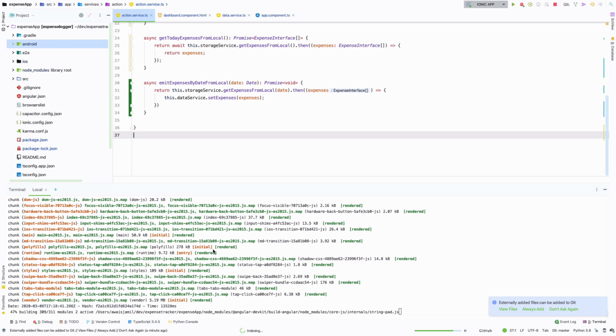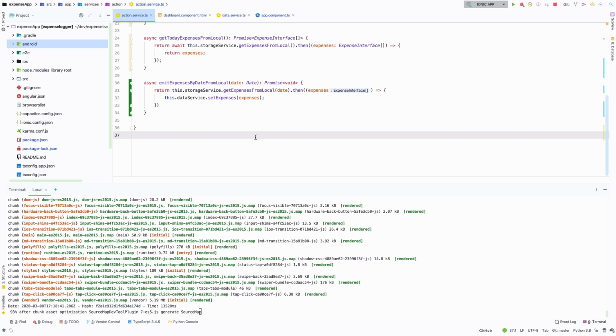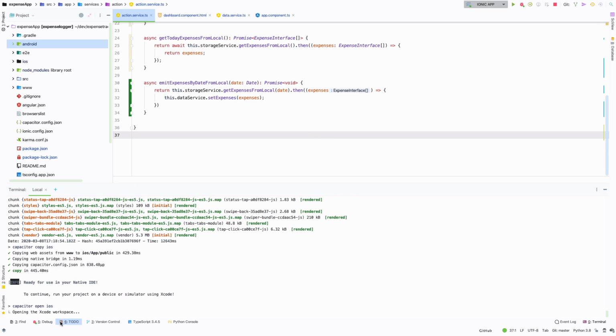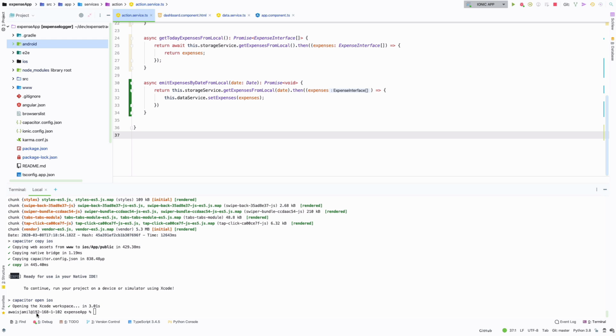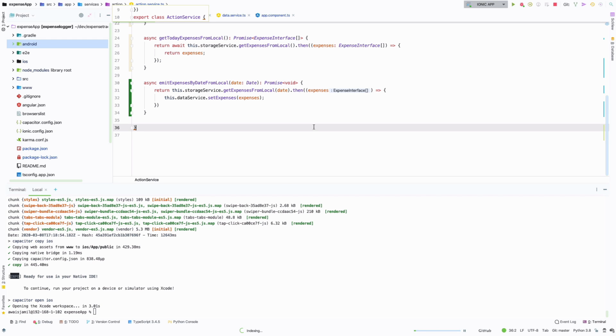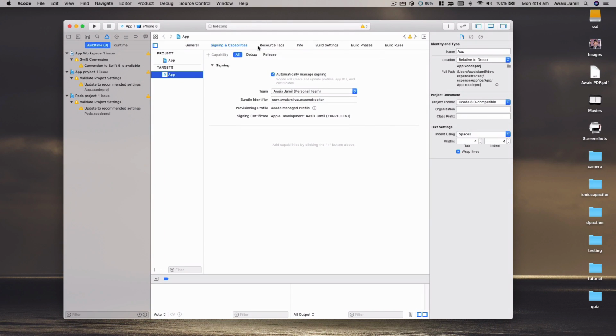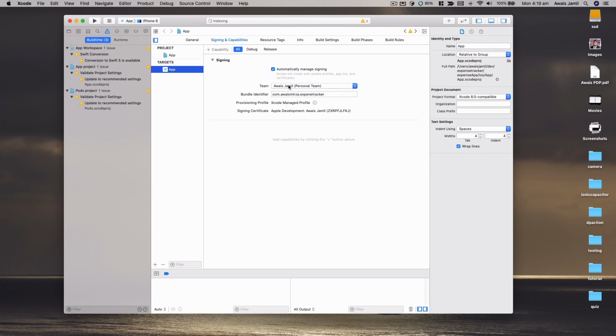So let's just wait for this to finish, and we should be seeing Xcode opening automatically, because this command opens up Xcode automatically. So here we go. It's saying opening the Xcode workspace. Now I'm using this PyCharm in full screen, so this is why it's going to open Xcode into a different virtual desktop. So here is my application, expense tracker.